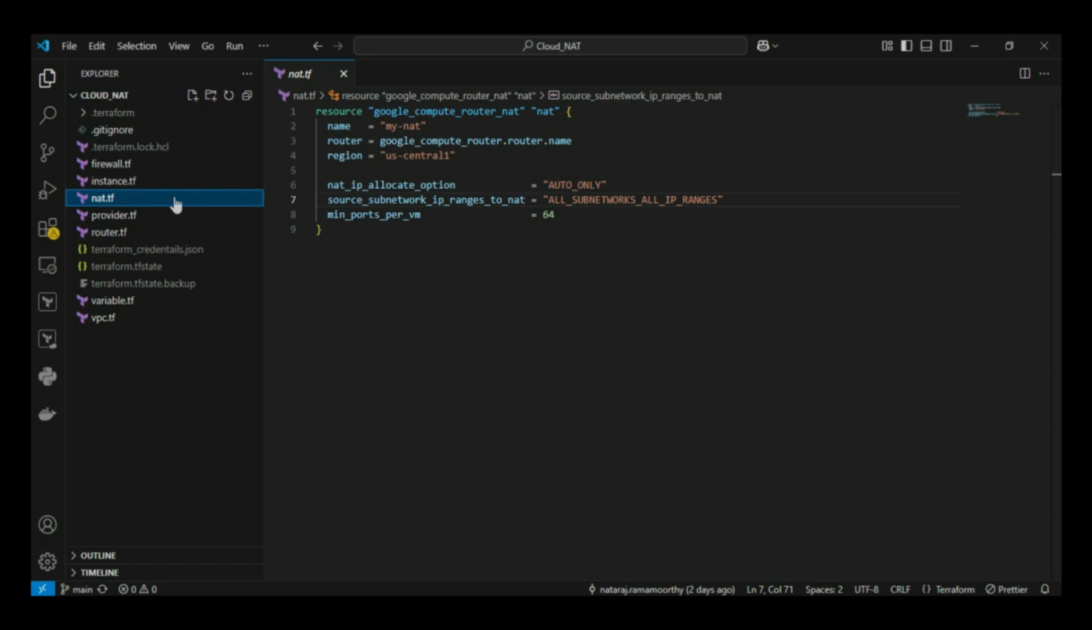Next attribute is nat_ip_allocate_option. Here I have defined it as AUTO_ONLY, which means the IP addresses are allocated automatically. Next attribute is source_subnetwork_ip_ranges_to_nat. Here I am defining the value ALL_SUBNETWORKS_ALL_IP_RANGES, which means all the subnet IP ranges will be translated by the NAT. Next attribute is min_ports_per_vm equal to 24, which means I'm setting the minimum number of ports to be allocated per VM.